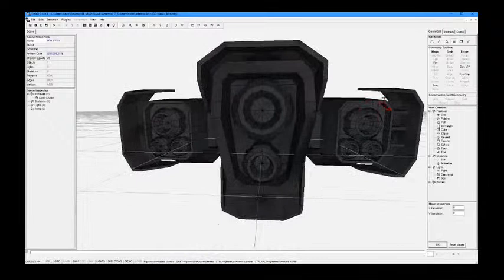Let's go to the aft of the engine. Now, make sure you're selected in face, hold Shift and Control, I'm sorry. Select the areas that you would like.